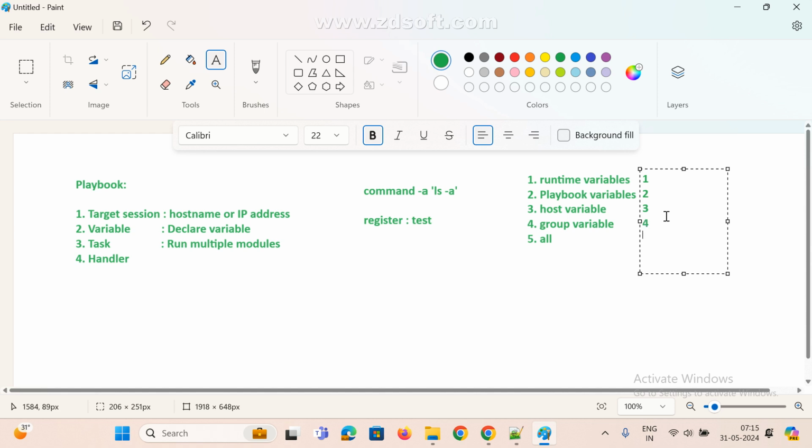Now, the all group variables we are going to declare under all. This is the sequence also, the priority. Priority means if we have a runtime variable, first it will use only that variable. If it is not passed at runtime, now it will check the playbook, and then it will check the host. This is the priority.